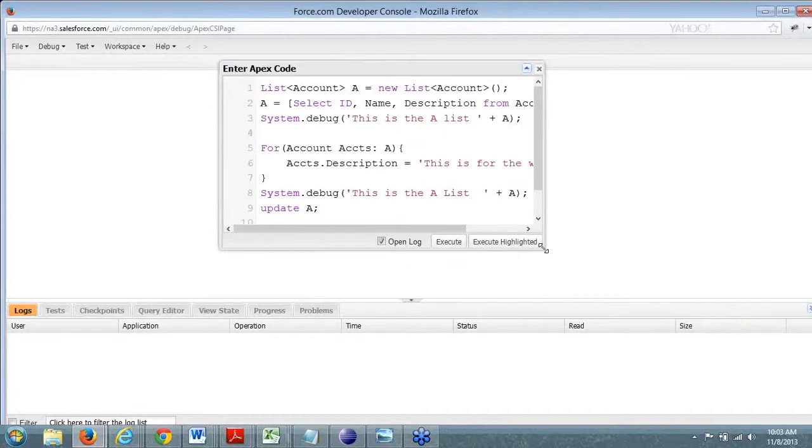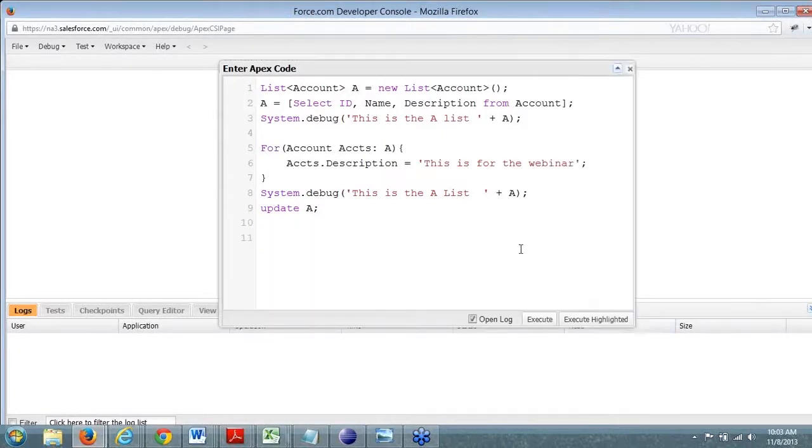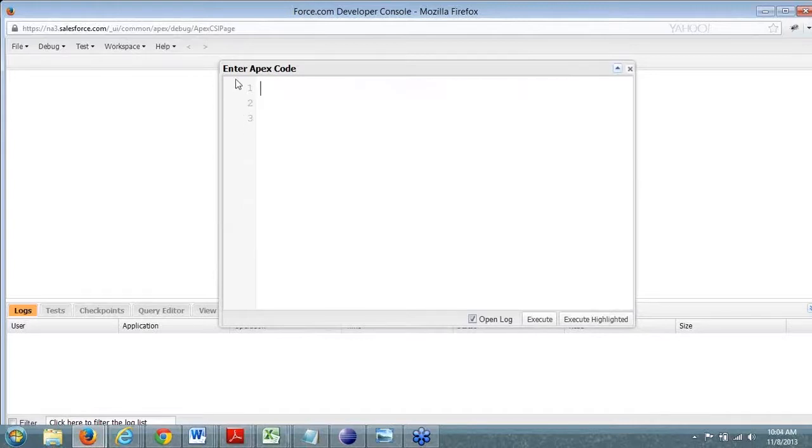As you can see right now, I've got some old code that I was playing around with, and that I had executed before, where I was updating all of the accounts from a particular list. Read this in the description. This is for the webinar, where I was doing a little demonstration. But let's delete that, and let's start from scratch.